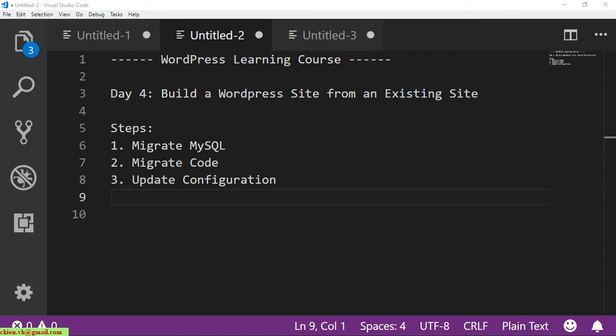So here are the steps we have to do. Firstly, we have to migrate the MySQL server. The second one, we have to migrate the code, and the last one, we will update the configuration to make the site online. Okay, so now let's get started.